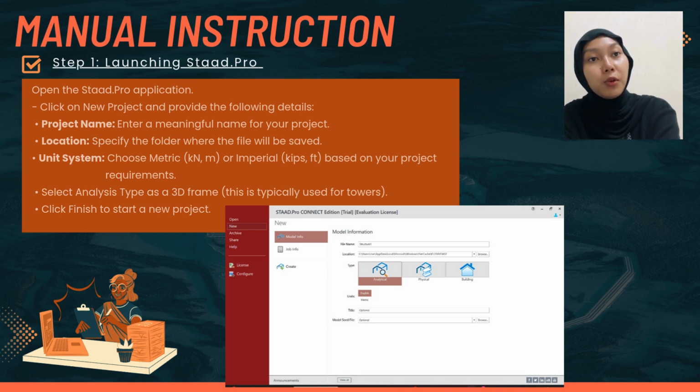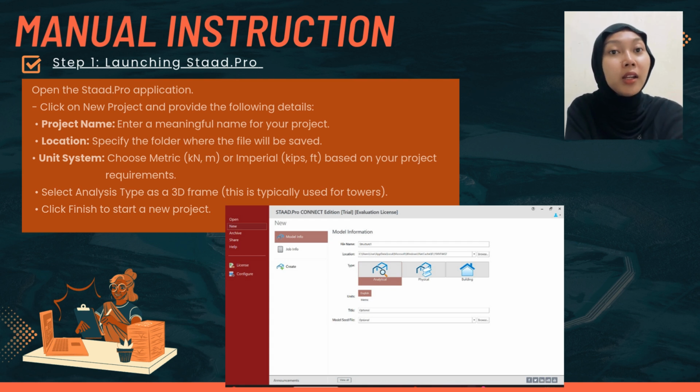To begin this project, we launched StaadPro and created a new project. We entered a suitable project name, selected the file location, and chose the metric unit system. We then set the analysis type to 3D frame, which is ideal for modeling tower structures. Once all information was entered, we clicked Finish to proceed to the modeling interface.